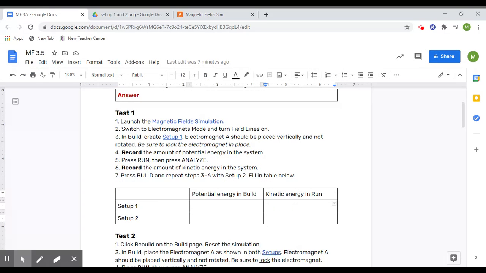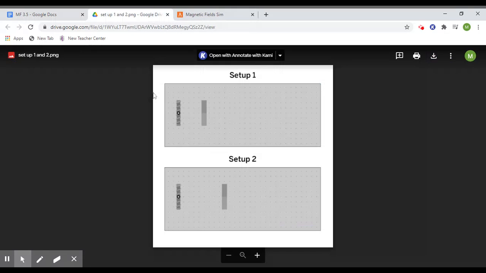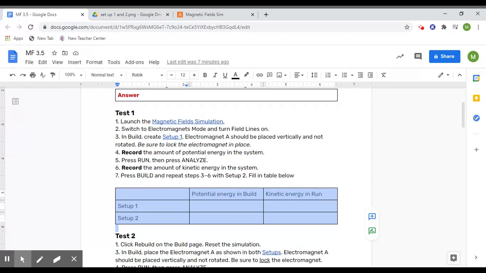And then you're going to do this again, that was potential and kinetic energy. And then you do the same thing for setup 2, which you can count how many grid points apart they are here, and then do the same thing. Potential energy before you run the simulation, and then kinetic energy after you run it. Okay, so I would say pause now and do test 1 and rewatch this section if you need the directions again.